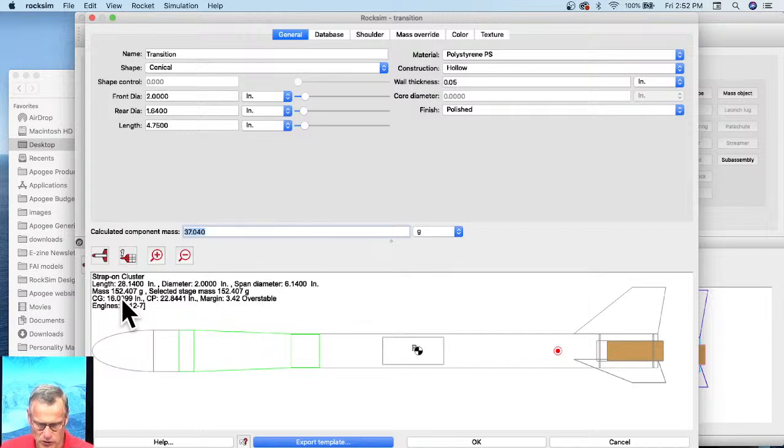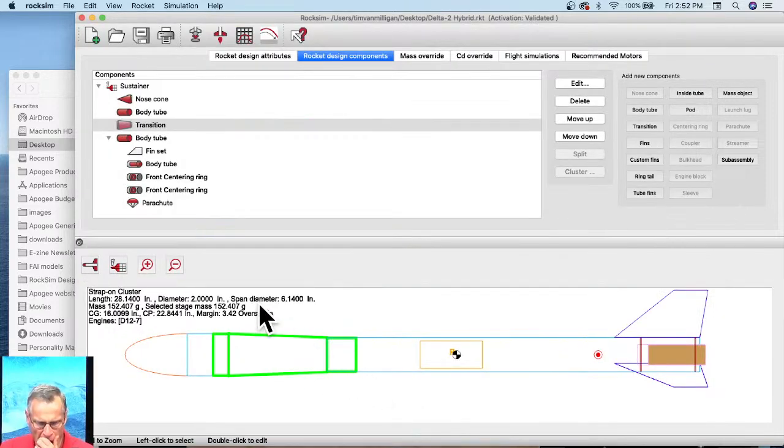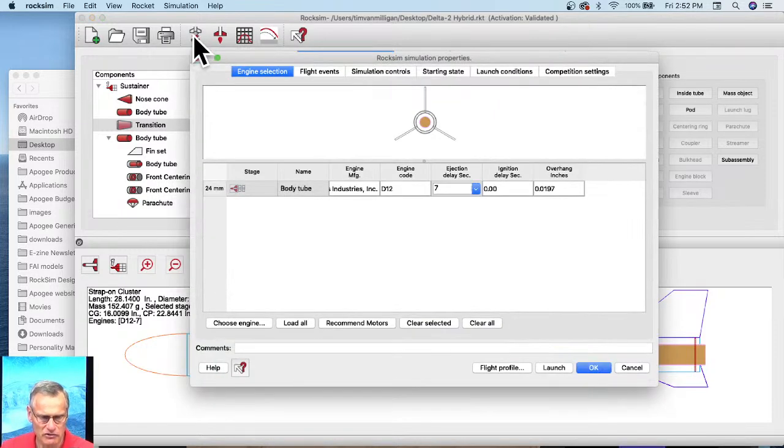Our total mass of the rocket is 152. Yeah, which is probably okay. This is why the 2D flight profile is so useful, because just by looking at it, I said, man, oh man, that's not going very high. I need to figure out why.